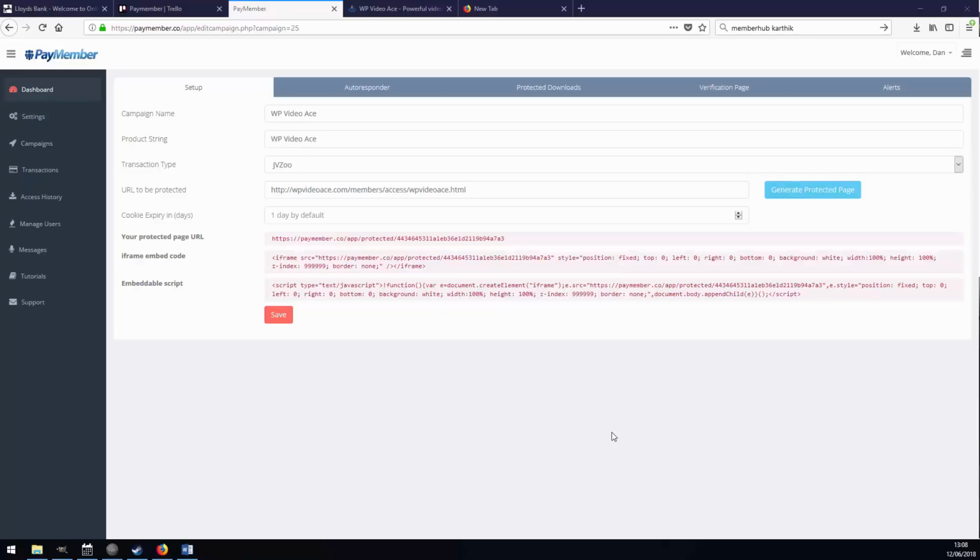Now to deploy this, we've got 3 different options. We can keep this ultra simple and just use this URL, a fully protected URL that will only grant access to your content if people verify their purchase. It's fully hosted by Paymember and it's set up and working right now. Alternatively, I can embed this HTML code, or embed a JavaScript on my web page. Any of these 3 options gives me a fully protected content page with absolutely no hassle.